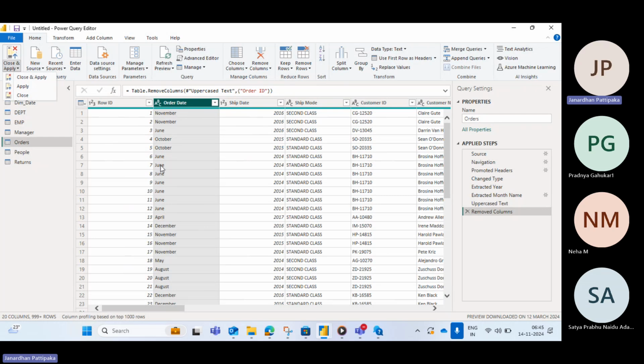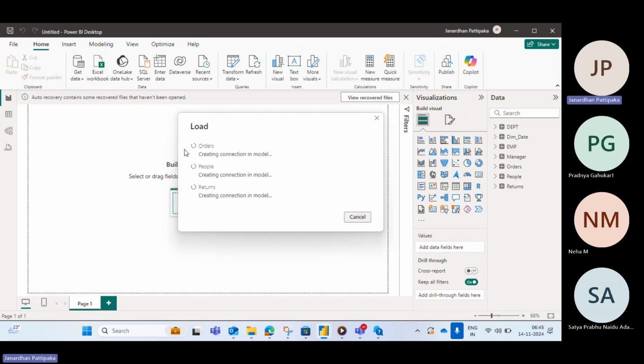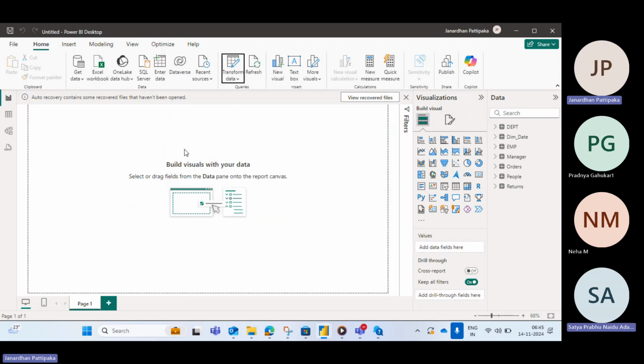But while making the transformation, it will do column profiling and it will transform only the first 1,000 rows itself. But when you click on Close and Apply, the actual ETL process happens. So first, between each transformation, you can ask me why this Power Query works this way.